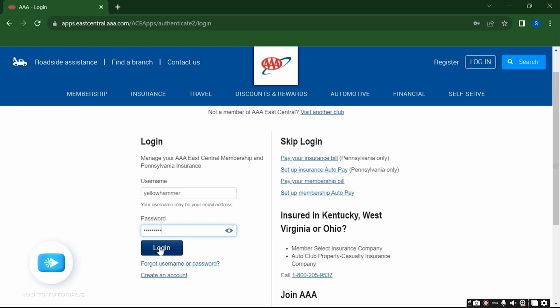You can view policy details, make payments, update your contact information, and perform other account related actions. And please note that the sign-in portal may slightly vary according to your zip code or your postal code that you provide.